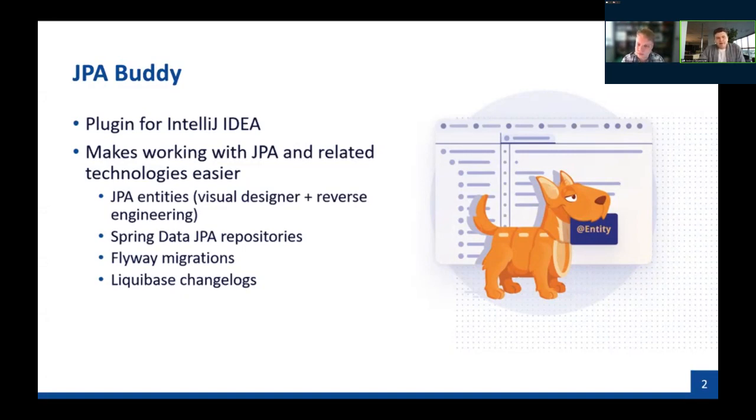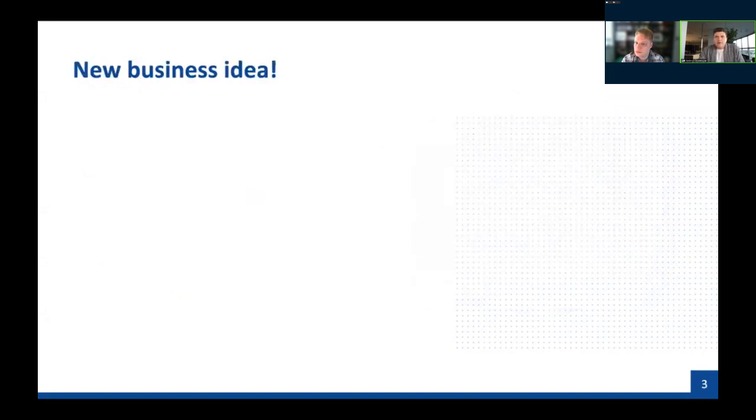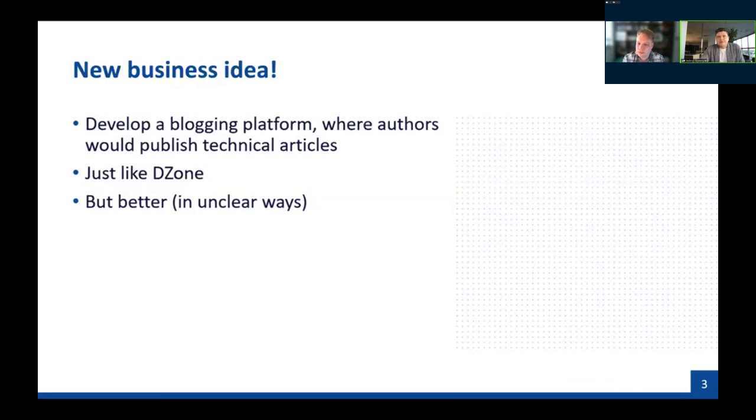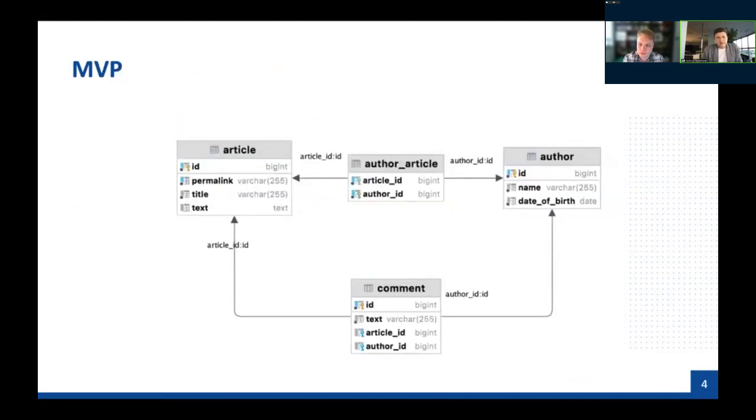Yeah. So to make things easier to follow, we'll be going through an example project. Let's say your company decided to branch out its business, and they wanted to make a blogging platform where authors will publish technical articles. Basically like DZone, but better somehow. And they go to you to ask you to develop it. So you come up with the following database schema. You have 3 entities in your MVP: article, comment, and author.